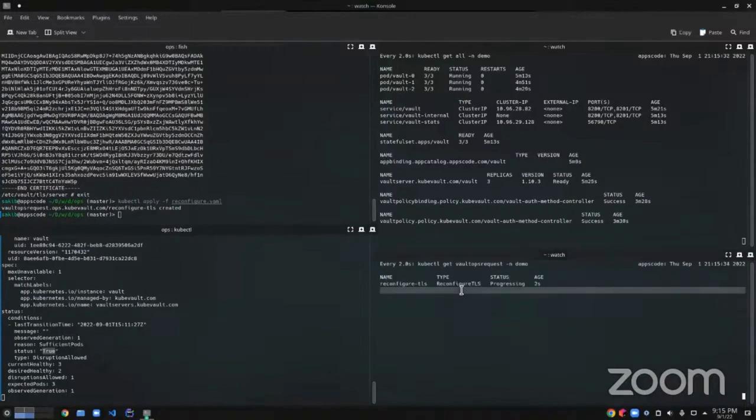So you can see in this particular section here that my reconfigure TLS OpsRequest is currently in progress. In terms of upgrading or reconfiguring our Vault TLS, Vault has certain guidelines on how we should proceed, the standard way of proceeding with an upgrade in Vault. Vault expects us to do a rolling update for the highly available setup.